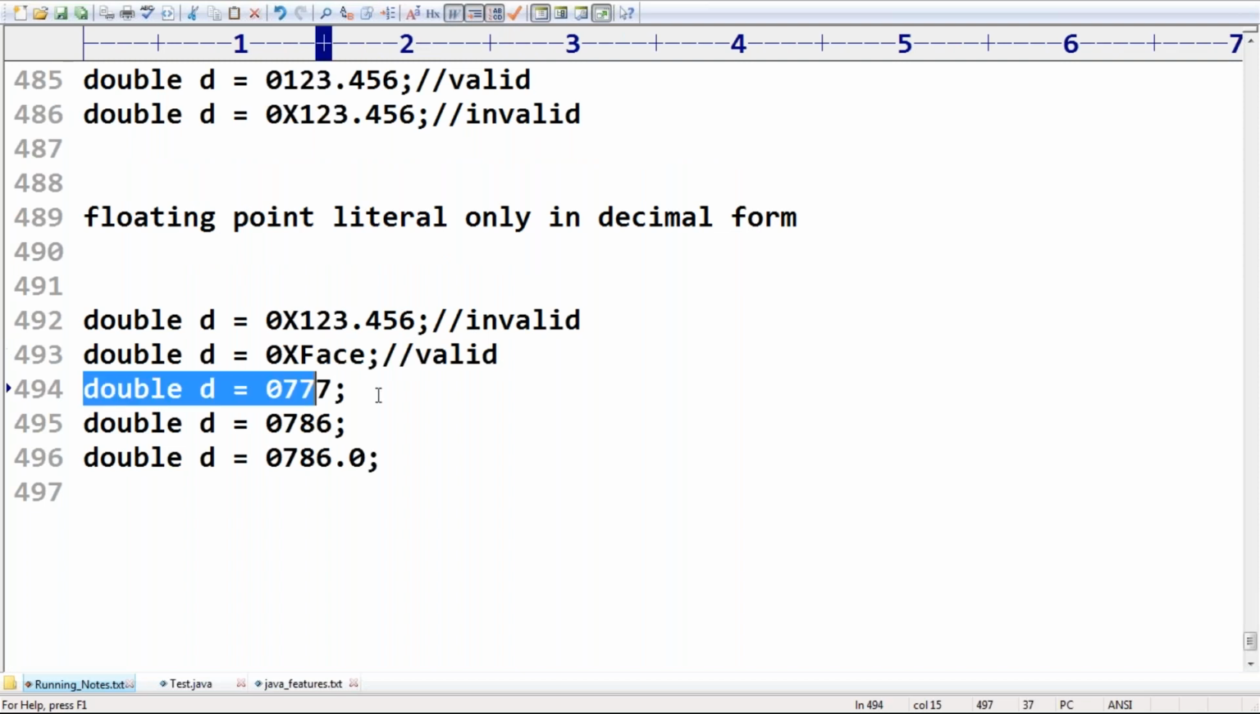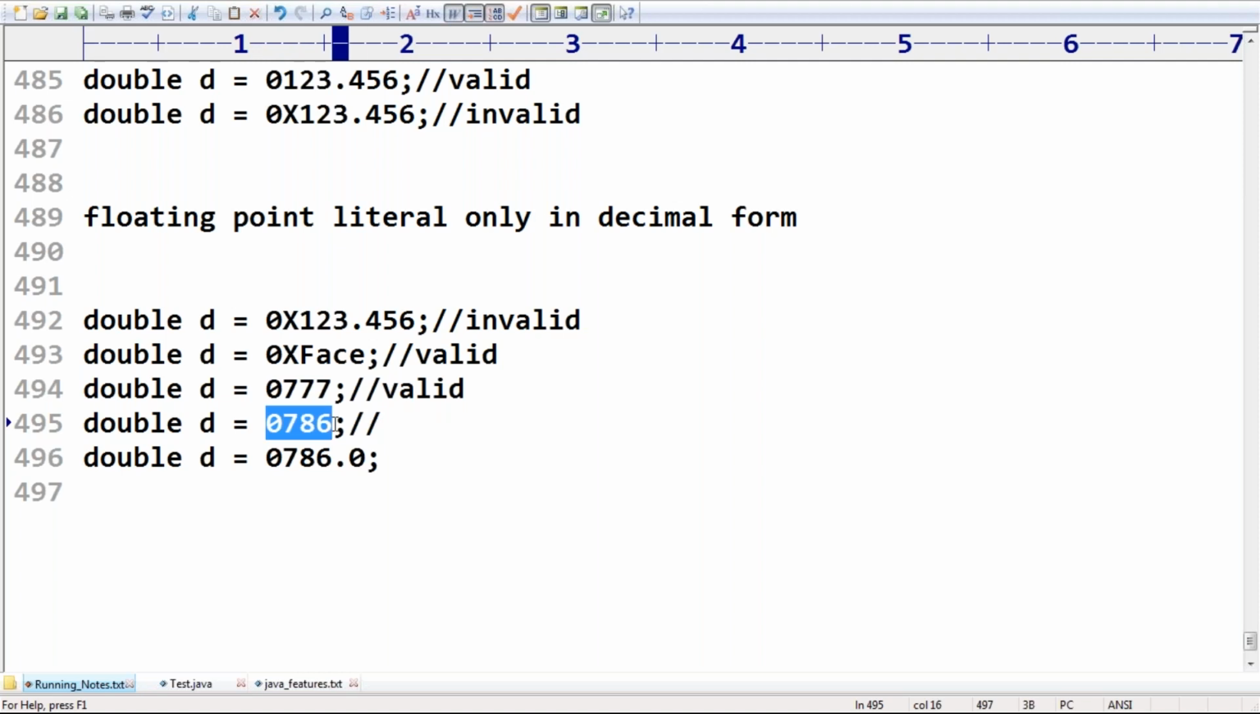Now, what about this one? Is it valid or not? Valid. So it is octal, no issue at all. And this one, is it valid or invalid? Invalid, because it is an integral literal that starts with 0, which means octal. In octal the digit 8 is not allowed, that's why it is invalid.